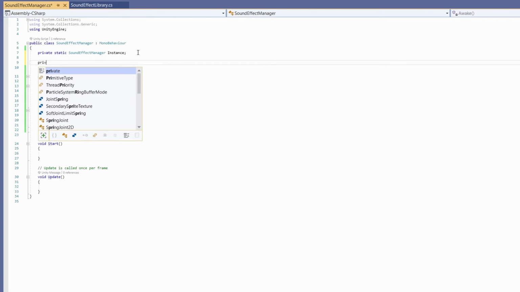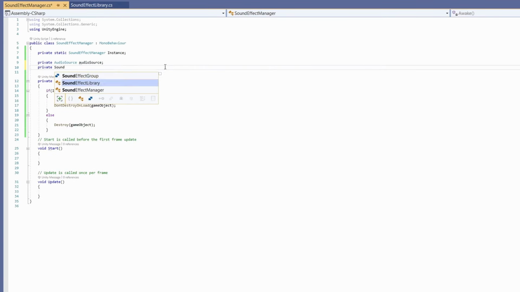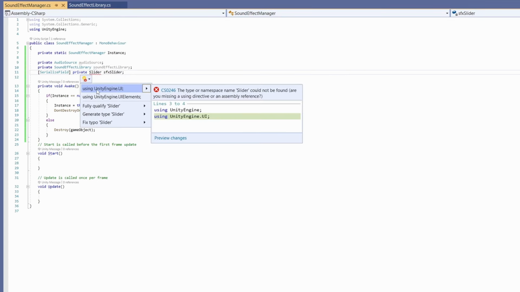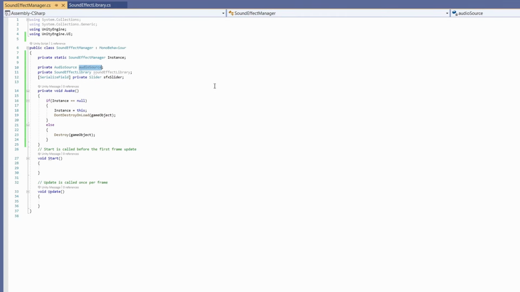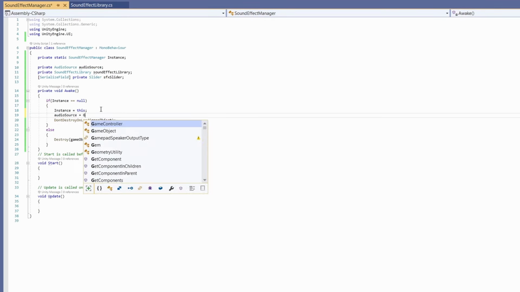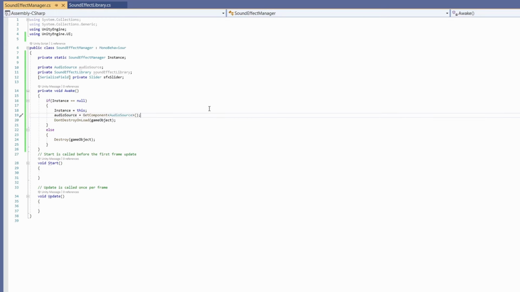Cool. Next we're going to want a private AudioSource called audioSource, a private SoundEffectLibrary called soundEffectLibrary. And for changing the volume, we're going to get a SerializeField, private Slider, and I'll call this sfxSlider. Hover over Slider and add in using UnityEngine.UI. Now we need to get our audio source off of our game object. So in our Awake, just below instance equals this, we'll go audioSource equals GetComponent<AudioSource>, which is going to grab the audio source off of this game object.